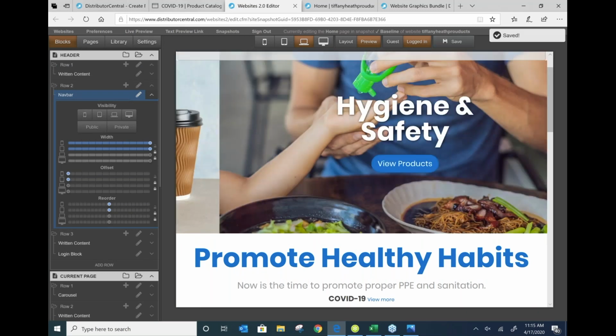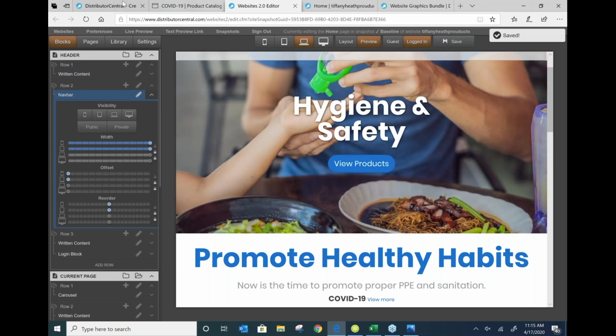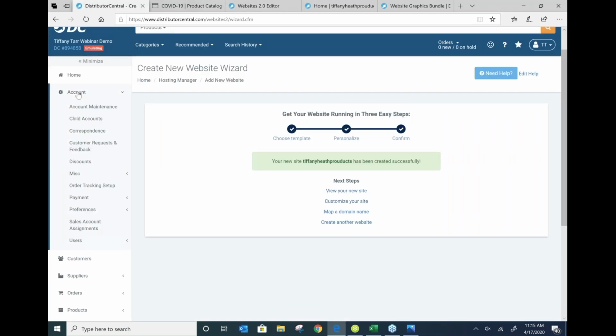But one of the things we talked a little bit about was those social media links. In your account, I'm going to go back into where all this is located. But in your account, some of the things that I might take a look at are your preferences. You can add payment gateways to your website solution. And where you would do that is under your payment and your payment setup. Distributor Central, we're not a payment gateway. However, you can integrate your payment gateway to your Distributor Central website. Where you would be able to do that is here.